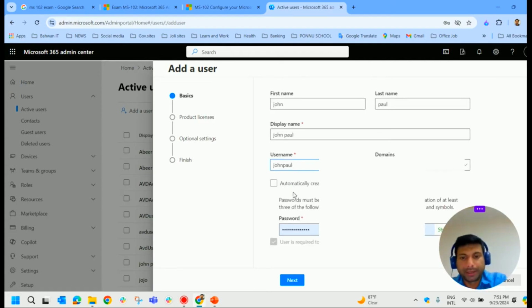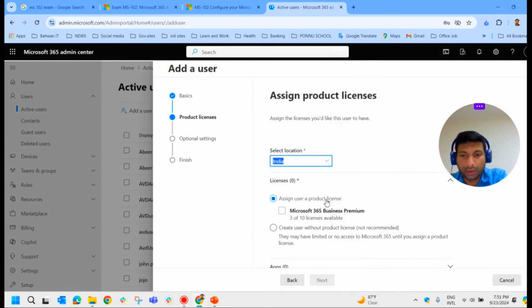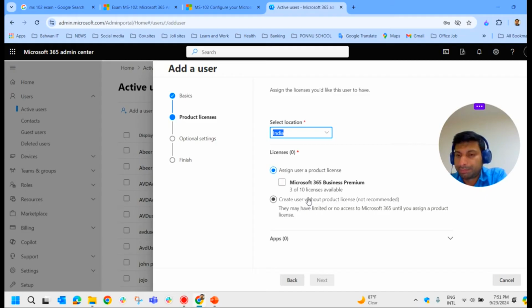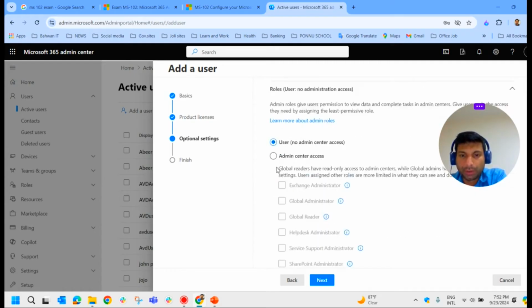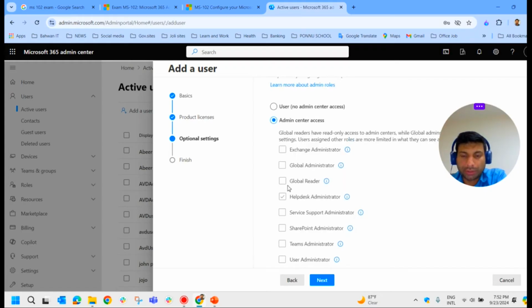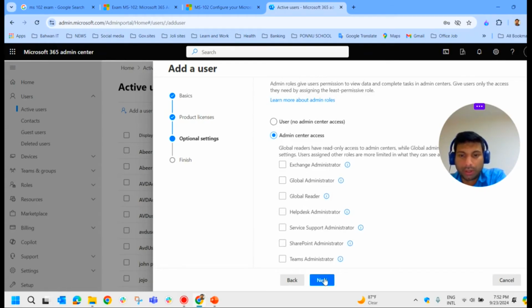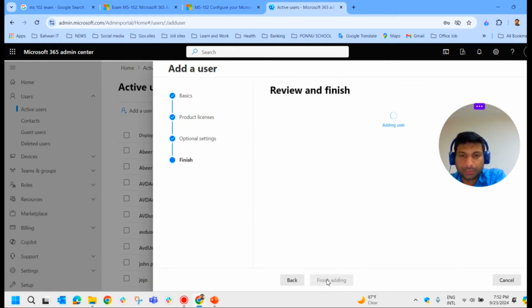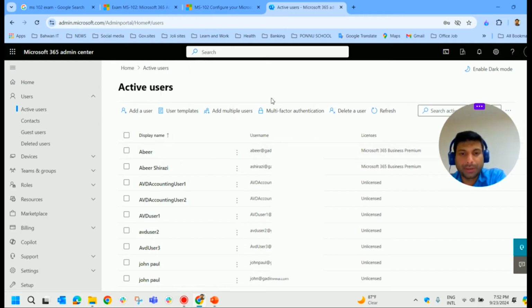We have two options here: automatically create a password, or you can click next and select the location. If it is India, you select India, or some other country, then you provide it accordingly. If you want to allocate a license for that user, you can do it here, or you can choose to create the user without a license. Click next. If you want to provide any administrator role, you can give it here, like Exchange administrator, Global reader, or any specific administrator privilege. Click on next, finish adding. So in this way, you can create a user from the 365 admin center.